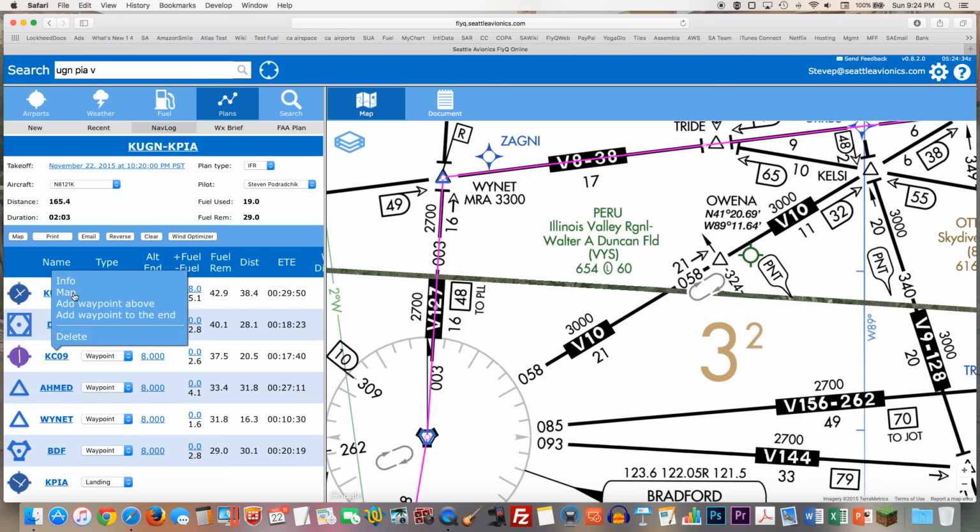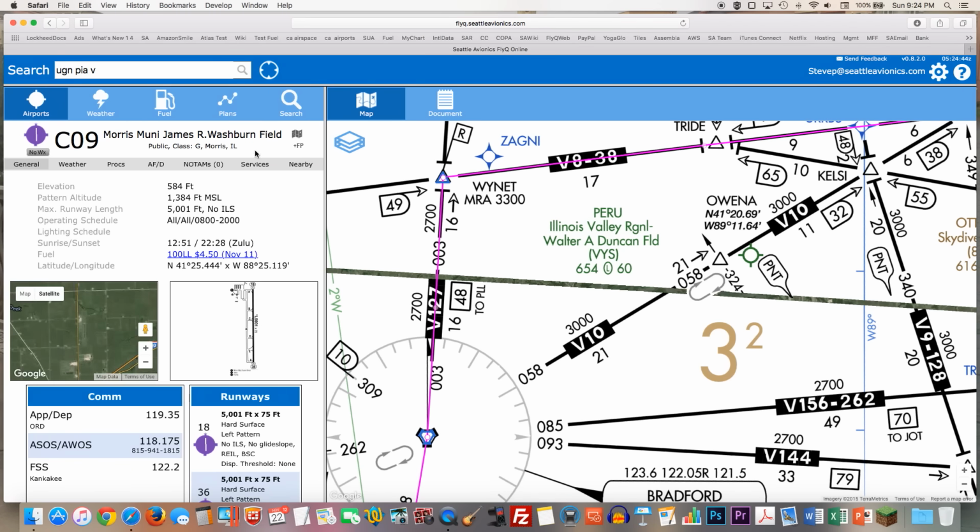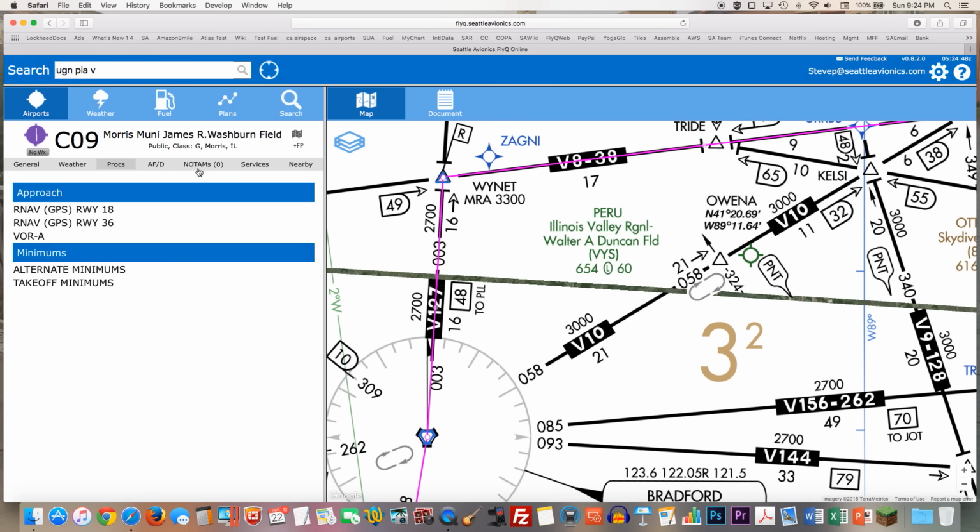I can jump the map to it. I can add a point above it, or I can add a point to the end of the flight plan, or, of course, delete it. Now, I don't know anything about this airport, so I'm going to click on Info. It tells me a bit about it. I can see the weather, procedures, NOTAMs, all that kind of thing.